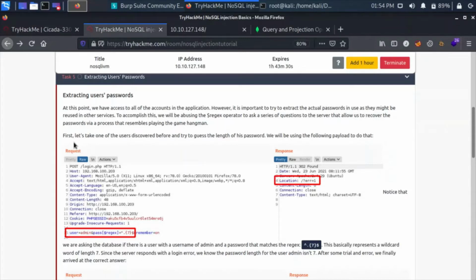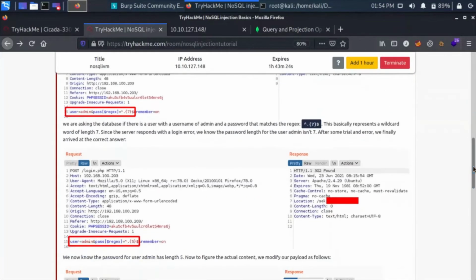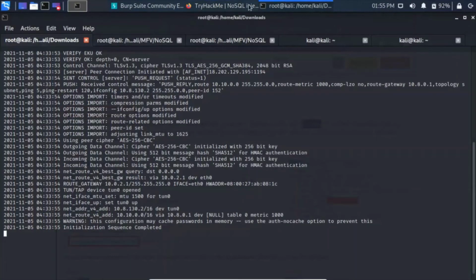So let's take one of the users discovered before and try to guess the length of his password. We will be using the following payload. So the payload specifies in brackets that it is using regular expression, and the syntax is caret, dot, braces, seven, braces, and $ at the end. So what is this? This basically represents a wildcard word of length 7. Actually, let me explain to you what a wildcard is.